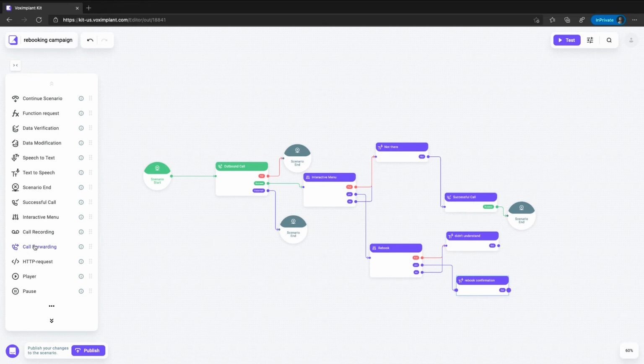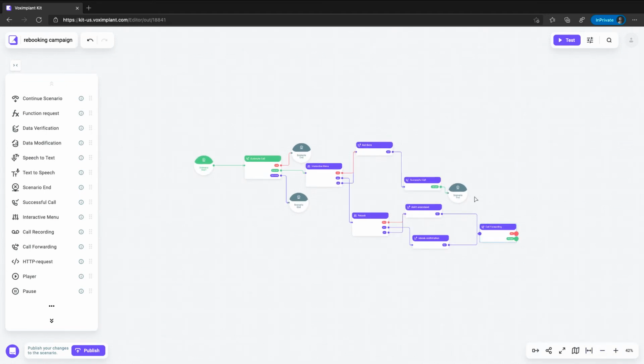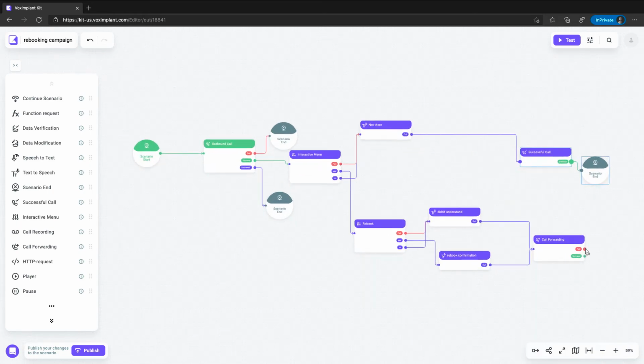We can do that with a call forwarding block. Let's grab and attach that. If we open it, we can see all we need to do is enter a phone number or even a SIP address. The last thing we need to do is hook up the outputs to the successful call block. We can clean up the view by using the Align Graph button so it fits nice on our screen.